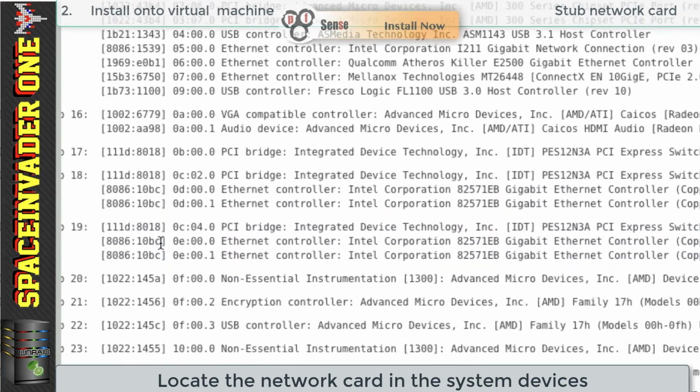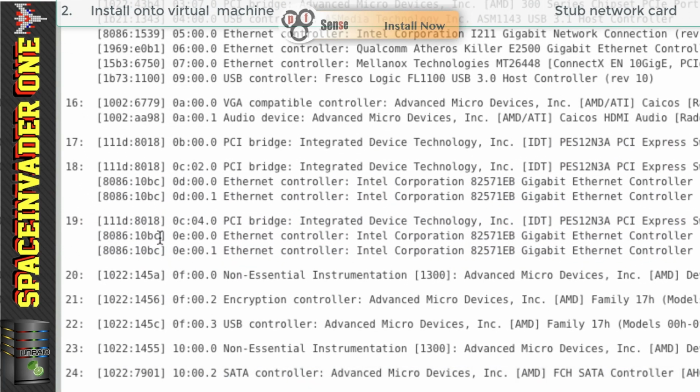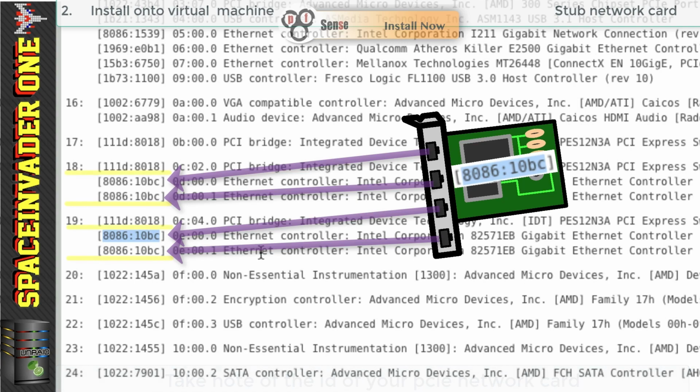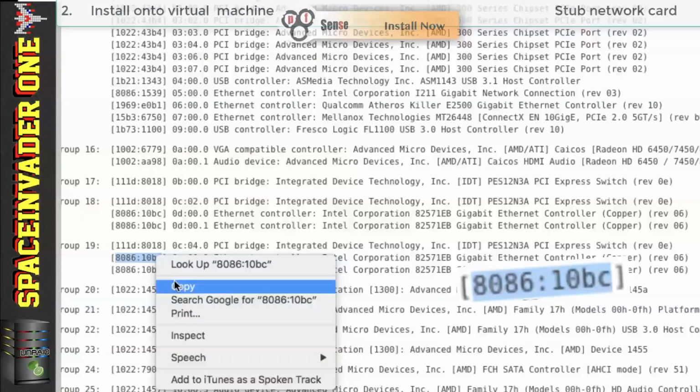So we need to look for the ID number of the network card, and for me here that is 8086:10BC, and you can see that's the same for each port of the network controller. So let's copy that.